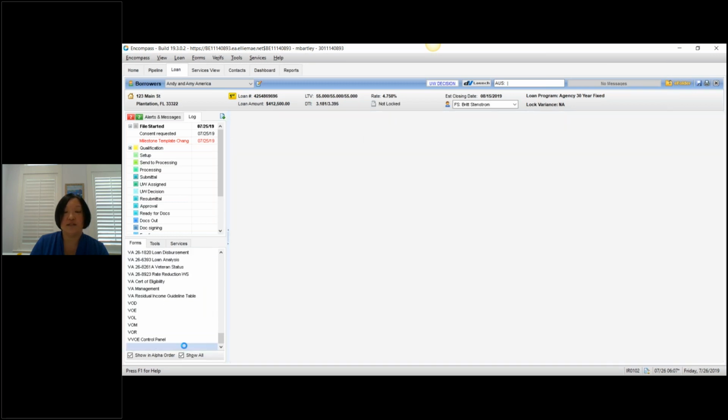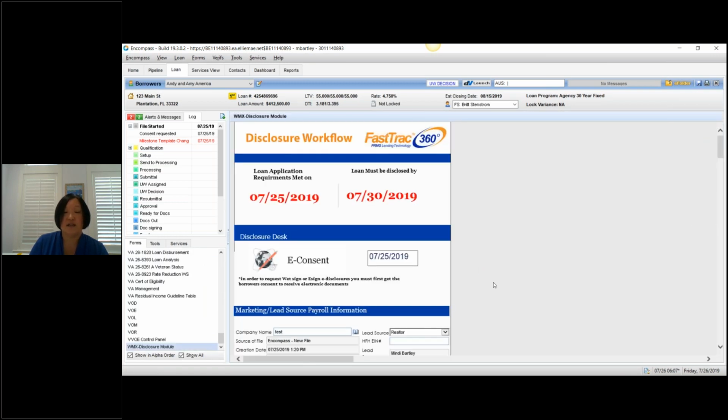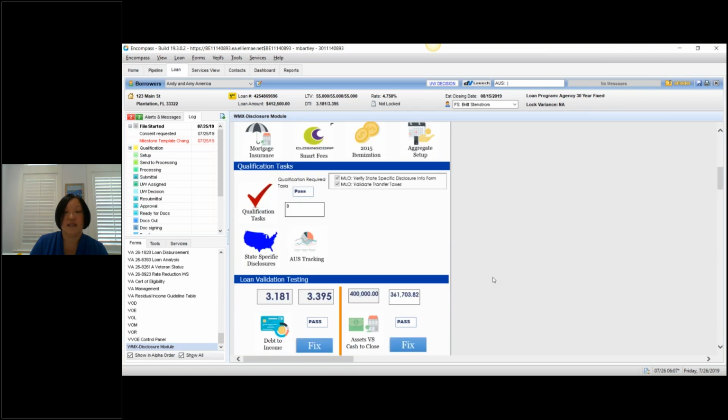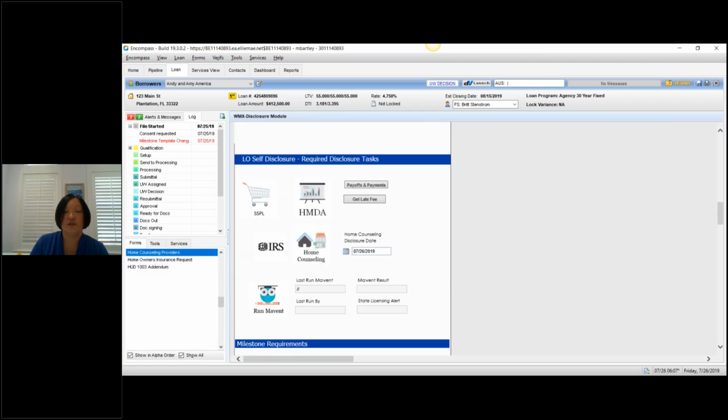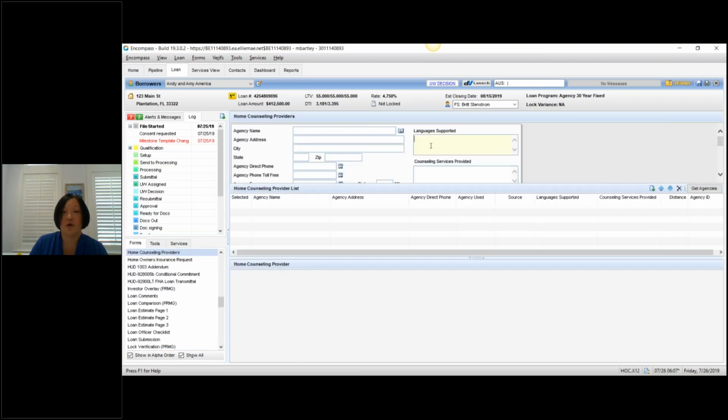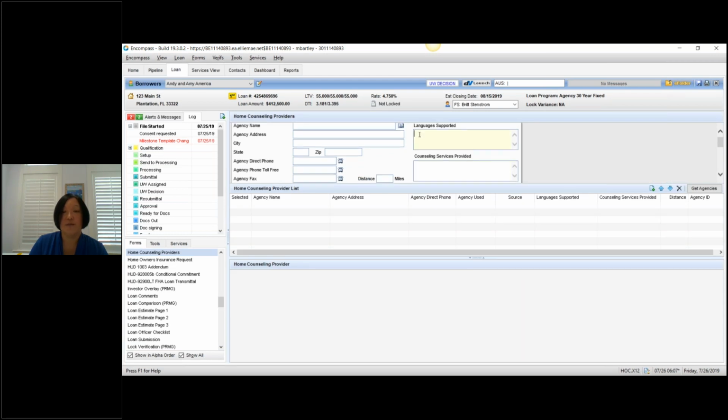We're going to go back to our disclosure module, and the next thing on our list should be home counseling. Okay, we need to go ahead and disclose our home counseling providers. From the home counseling providers page, you're going to click on the Get Agencies tab in the far right side of your screen. That's going to give you a pop-up.